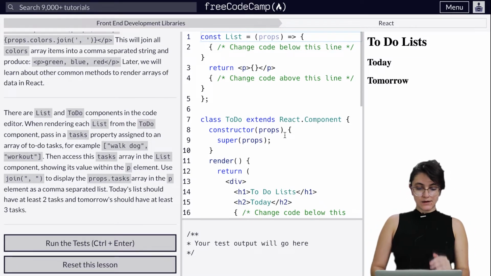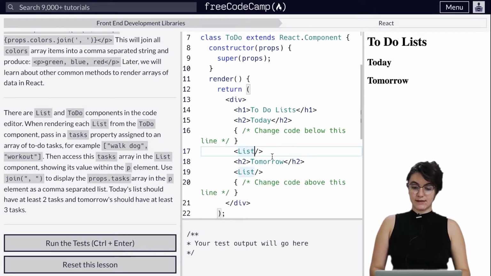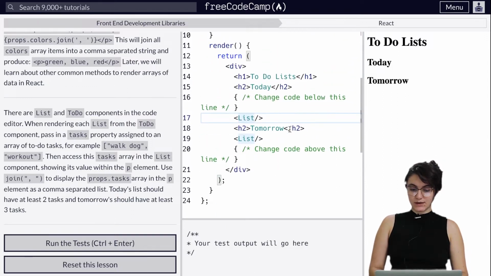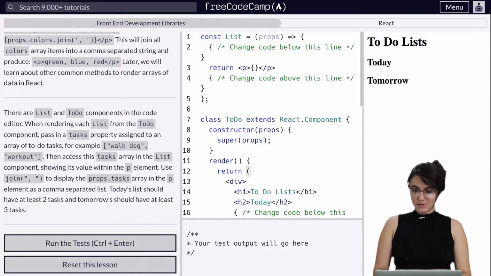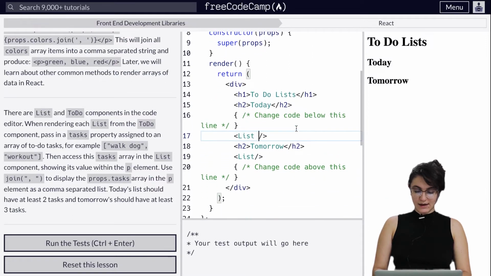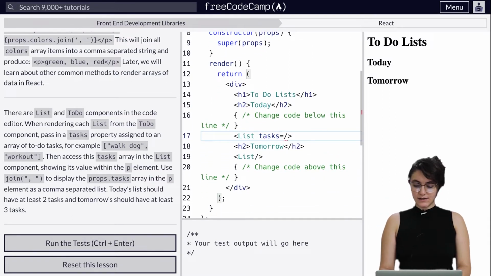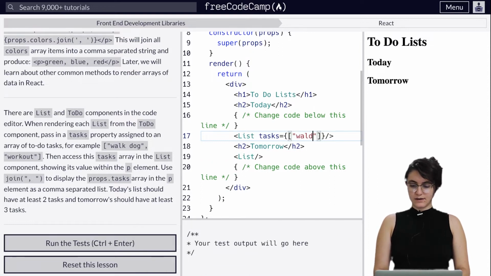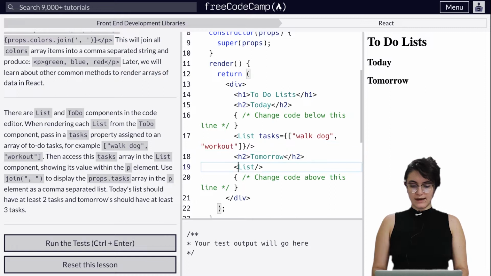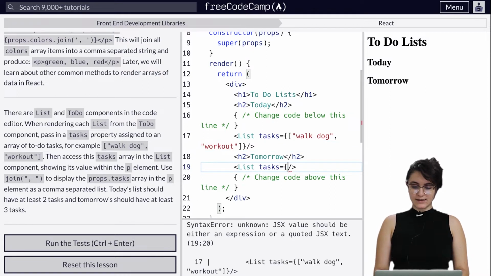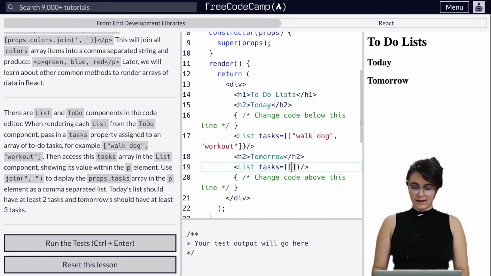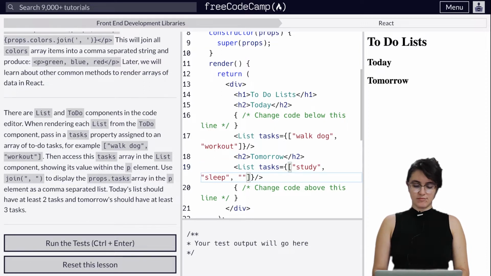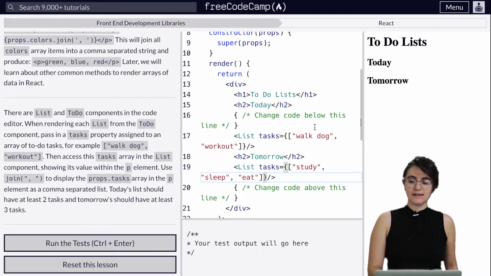So here in our to-do, we're gonna render the list. And when we're rendering the list, we need to send the list that we wanna send. Let's see the name of the variable we are expecting. We don't have any name. I'm gonna call it tasks, and I wanna send an array here, for example, walk, dog, workout. And the other time I'm calling the list, I wanna send again a variable called tasks, and I'm gonna say study, sleep, and eat. Okay, I'm sending these two arrays.